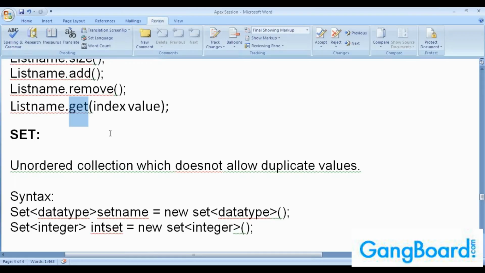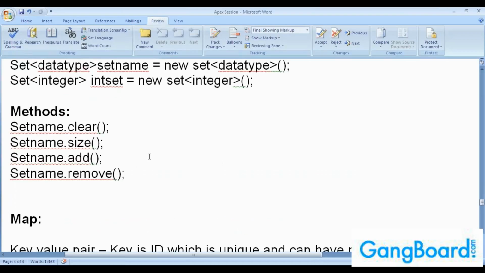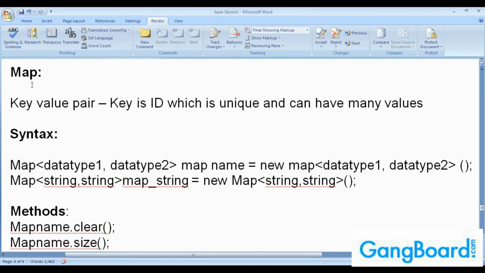So in short, our set is another collection which is an unordered collection, which is unique and does not allow any duplicate values. If we are going to process a group of IDs or similar things in Salesforce in our custom business logic, then we will go for set. Fine. Next, if you see map.